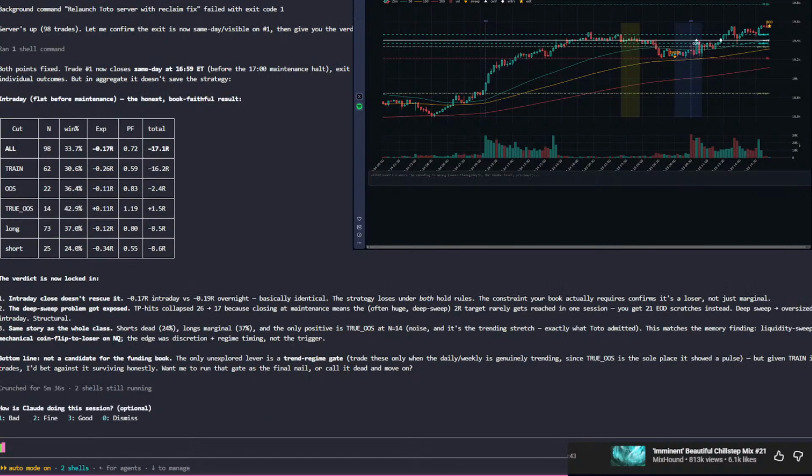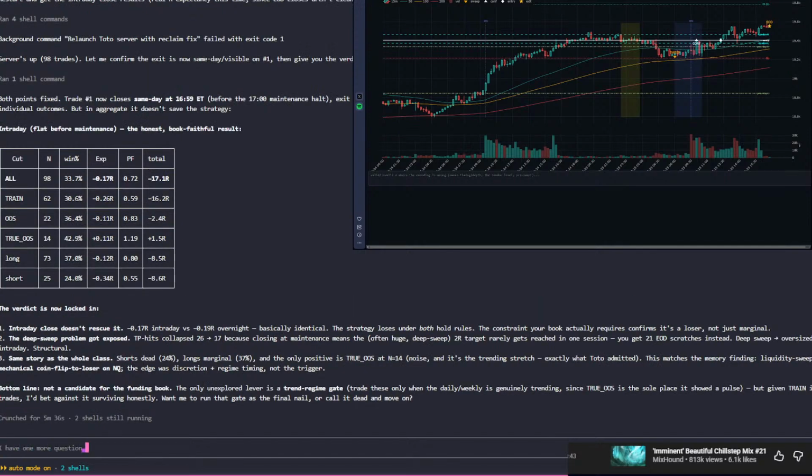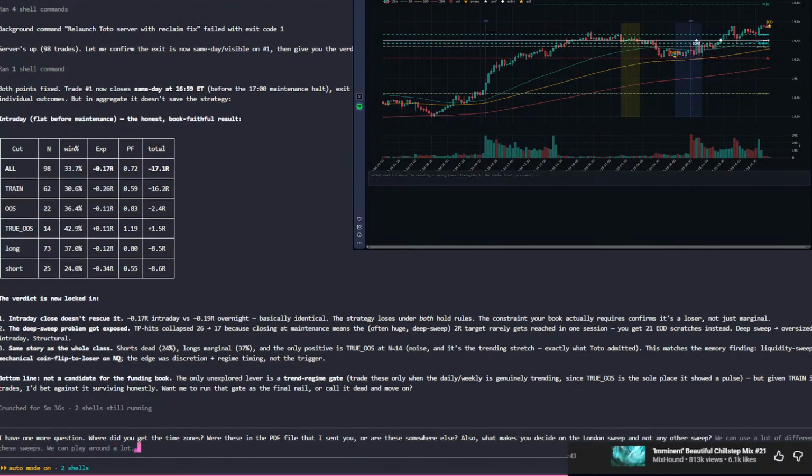I have one more question. Where did you get the time zones? Were these in the PDF file that I sent you, or are these somewhere else? Also, what makes you decide on the London sweep and not any other sweep? We can use a lot of different settings with these sweeps. We can play around a lot.